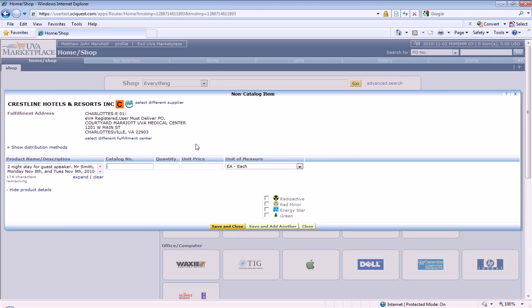Catalog number is not applicable. That would be if you were buying an item that had a catalog number. These are services, so I'm going to just abbreviate that and say services. Quantity will be 2 because this will be a 2-night stay. Price will be $129 a night. We'll keep the unit of measurement each. And if that's all you need to do and you're ready to check out, you'll save and close.